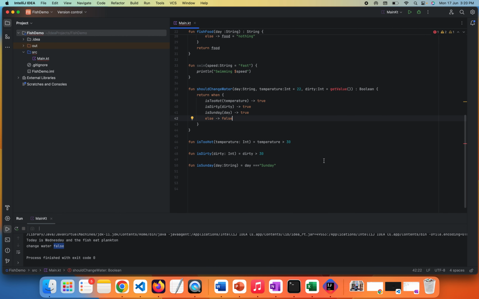So this is all about compact functions and the default values in Kotlin. In the next video, I will explain other things about lambdas and higher order functions. Thank you.